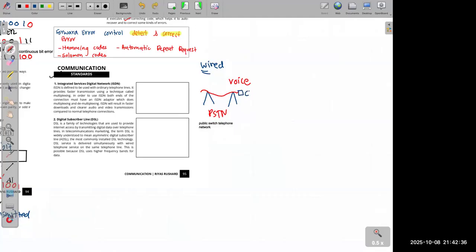CDMA, code division multiple access, was used in the telephone to send and receive voice. Afterwards, they wanted to send data. This was completely analog because voice is analog. So they started adding a computer. The computer was using digital while the telephone network was analog, so they had to upgrade the system to the ISDN network.